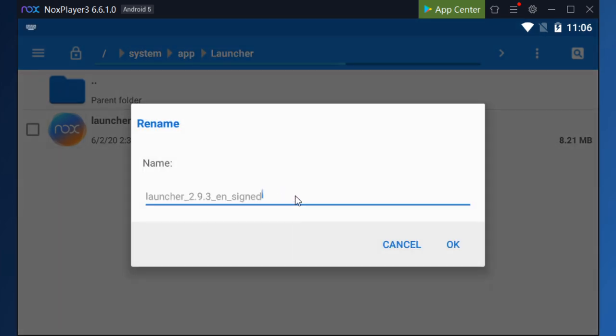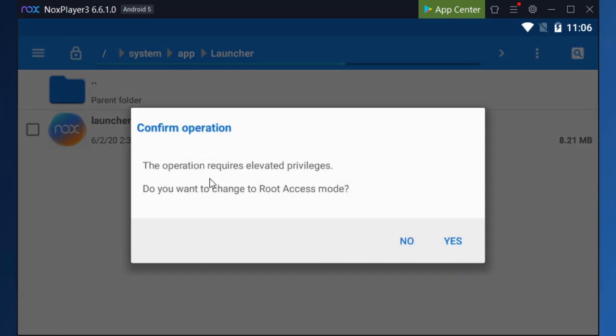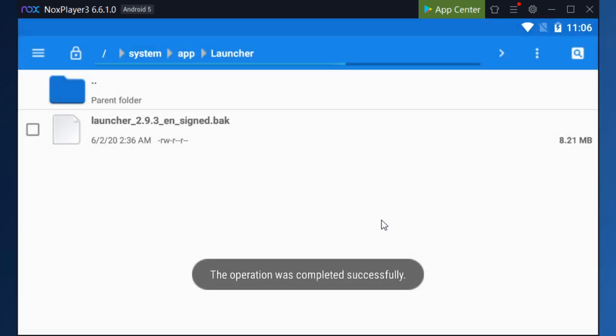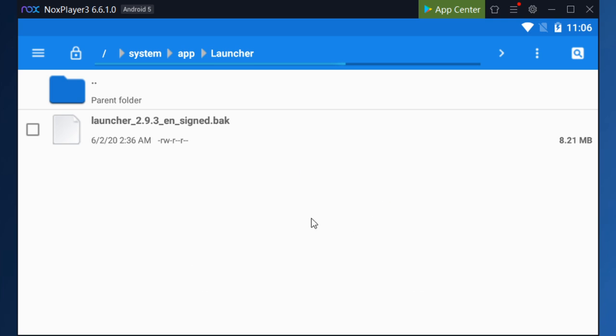Back this up a little bit. Type BAK. Oh boy, what did I push? Type BAK. Needs elevated privileges. Yes, we already did that. Don't worry about it. Operation completed successfully. Now we've taken the Nox Launcher out.